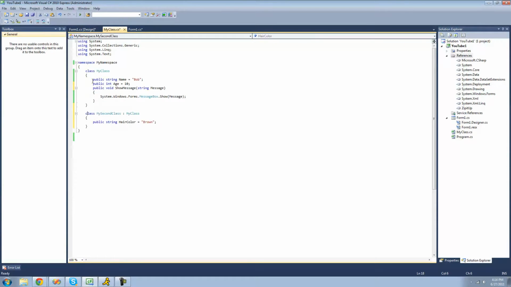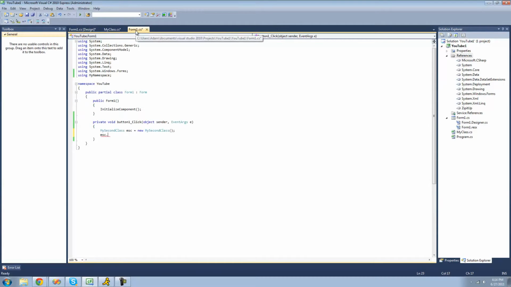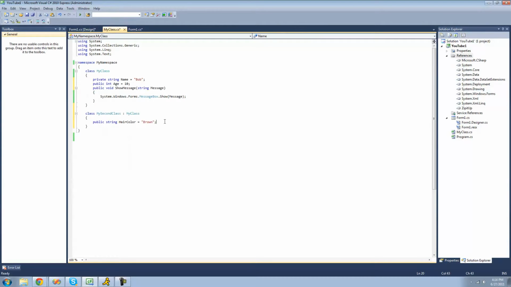But we cannot inherit members that are private. For example, if we were to make this string name private, then we wouldn't be able to inherit from it. So we wouldn't be able to do my second class dot name because it's private. Now inside of this class, we can use all of these public members.